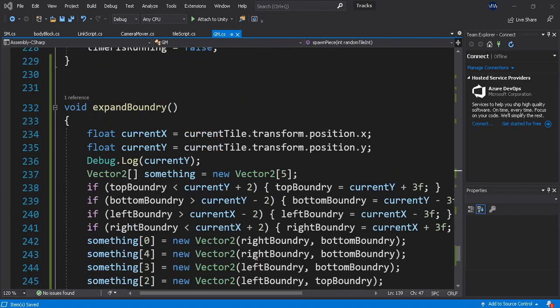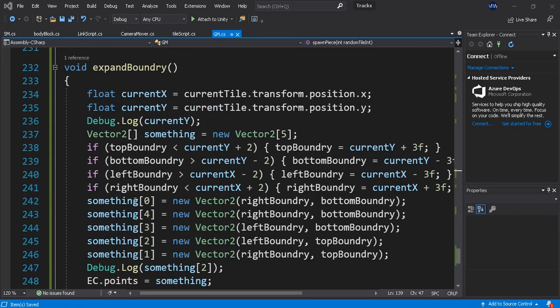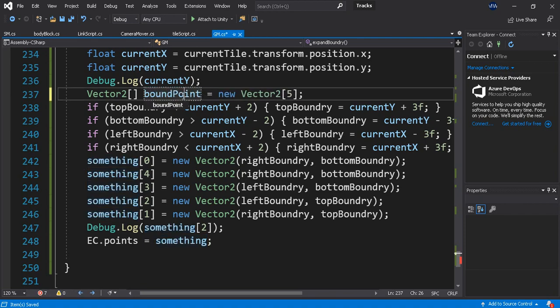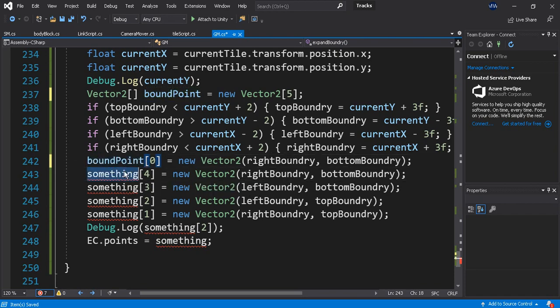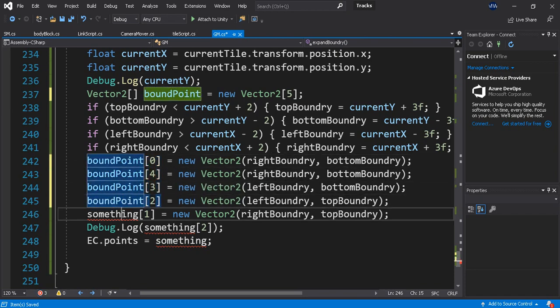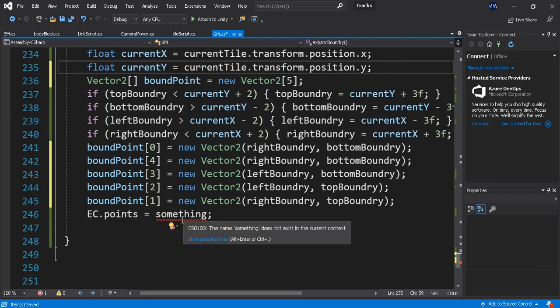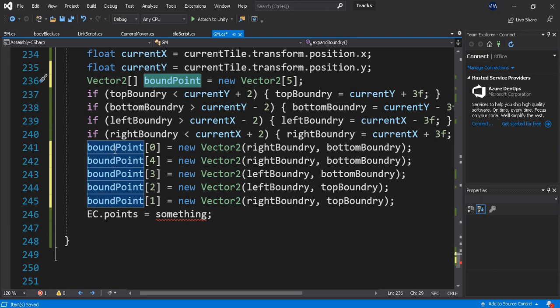Okay, I can finally end this off. So it was something weird: I could not set each of the points by their index number. What I had to do was create an array, so let's call it bound points, and I can fill all these in. I have no more need for this debug. Now, in bound points, I can put all those things in an array, and then set the points to the array. So I couldn't do it separately, but I can do it all in one go.